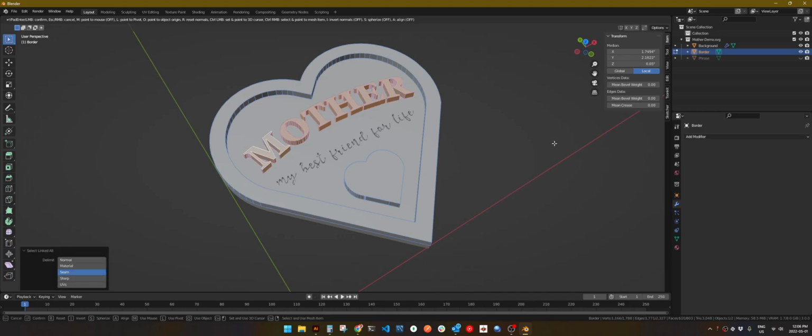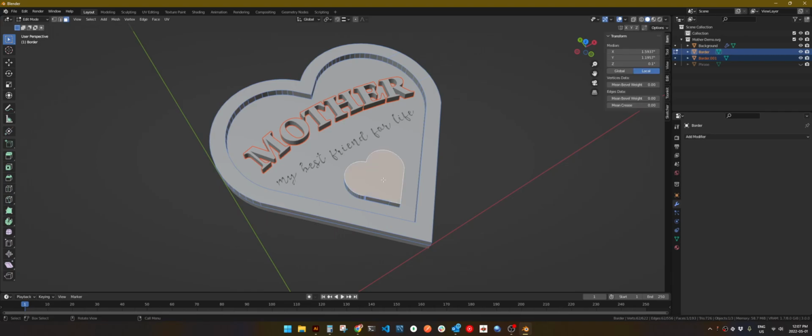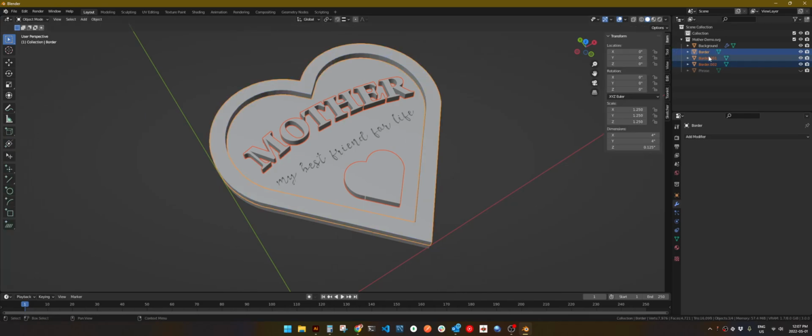And then once that's done, I can press P on my keyboard and choose Selection. And then that turns it into its own object. So I'll do that for the heart as well. I'm going to select the heart. I'm going to hit Control L. That selects all the vertices that attach to that heart. And then I'm going to press P and choose Selection. And now those are their own objects again. And then I'm going to press Tab to come out. So now I've got my border, and I've got this thing called border 1, which is actually mother. And then I've got border 2, which is actually the heart.